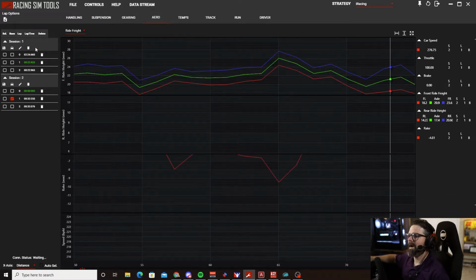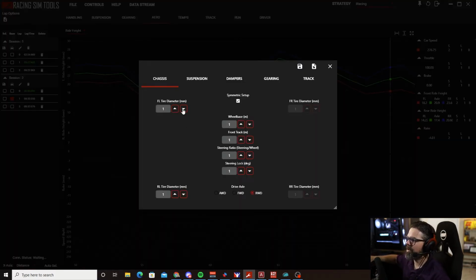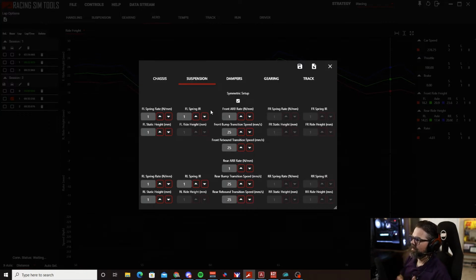But one of the things that you have to do in Racing Sim Tools is you have to actually do the car. So I have to come in here, click on the car, and I have to put all of this stuff in. I got to put in the wheelbase, the track width, the size of the car, the tire diameter. I got to put in the ARB rate, the spring rate, and all this stuff like this. Well, guess what? I have to do this for every single car, okay? In Motec, I can do the same thing.